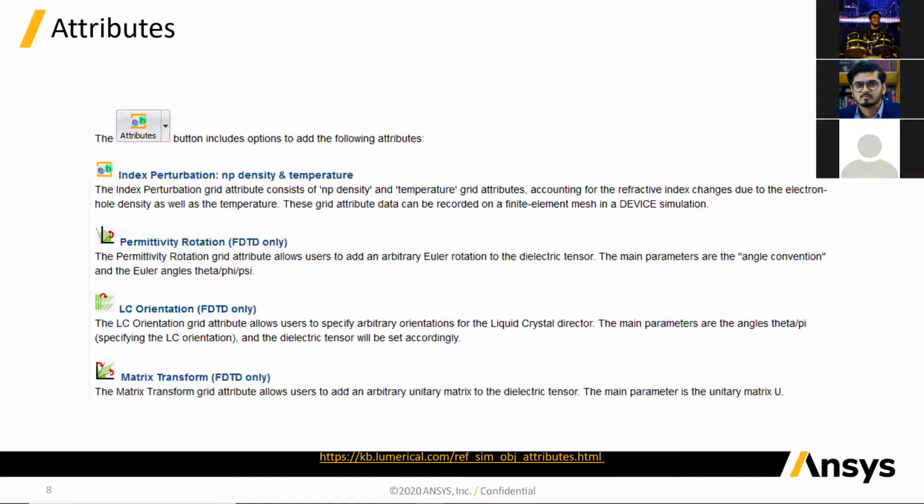LC orientation allows you to simulate liquid crystals. Again, maybe as you apply a voltage in your liquid crystal and you orient the dipoles inside your material, that's something that you can model using the liquid crystal orientation. The matrix transform attribute also allows you to orient the dielectric tensors inside your materials.